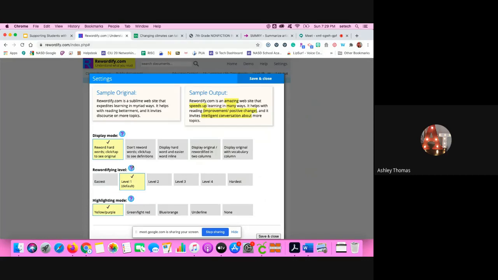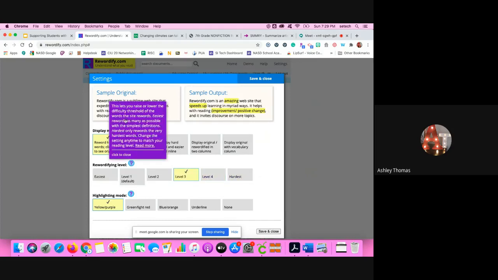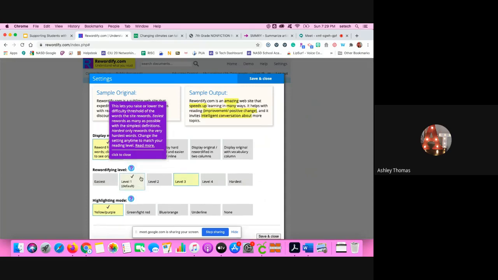The rewordifying level, this is, again, obviously you guys need to decide what's most appropriate for the student or students that you're using it for. It goes all the way from easiest to hardest. And again, it's going to tell you for each one up here with the sample output, it is going to kind of give you a little bit of an example. And also there's more information here about letting you choose what rewordifying level is best.